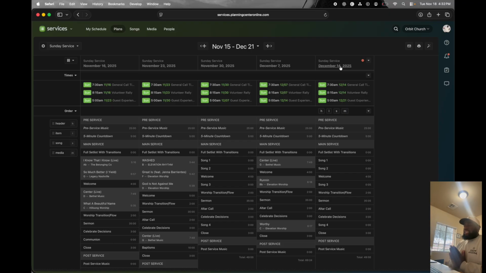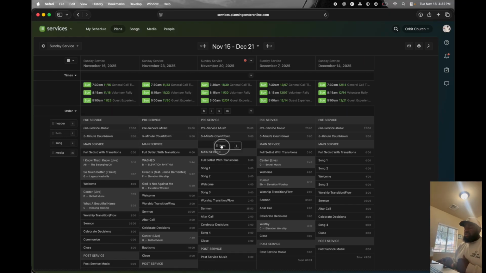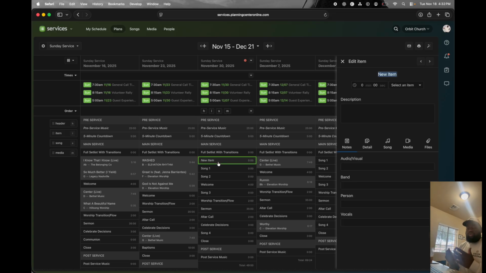Since we're already here, let's talk about how you add a song, how you add notes, how you add all that stuff. First, let's say we have baptism one week and you need to add baptism in. What you can do is come over to your left and click on item. You click on that, hold it, and bring it over to the week that you want to schedule. You just drop that there.